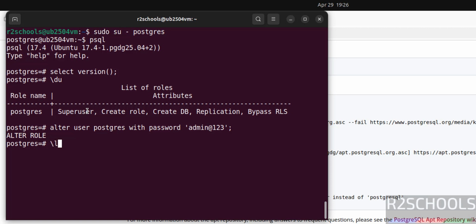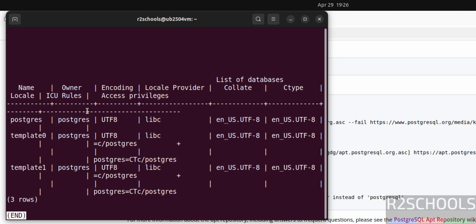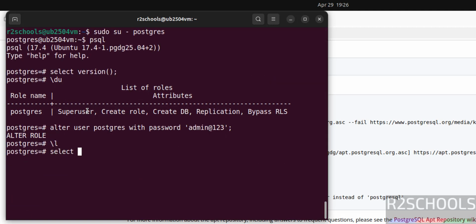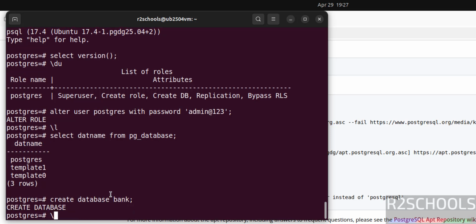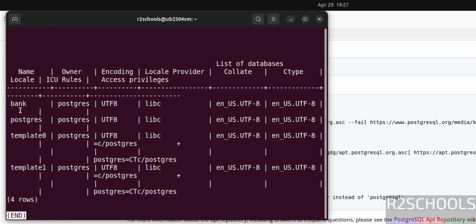Now verify the list of the databases. \l or select datname from pg_database. See, these are the default databases that come with the PostgreSQL server installation. Let us create a database. CREATE DATABASE. Now verify again with \l. See, the new database is there.